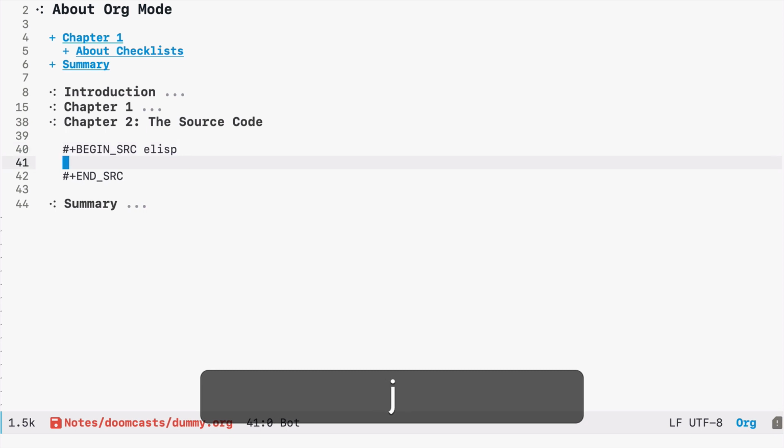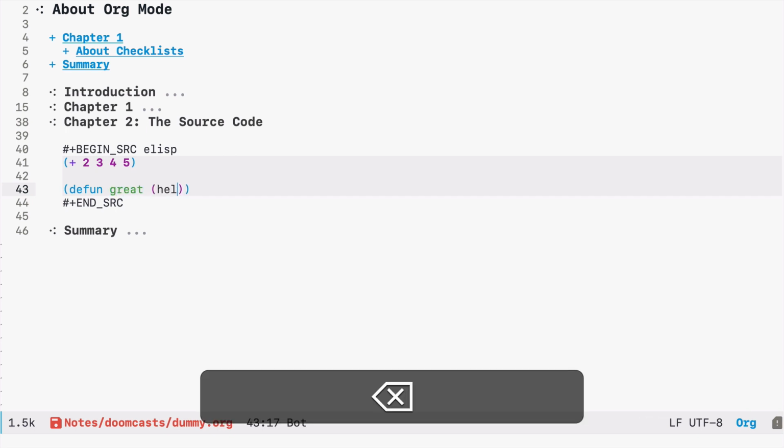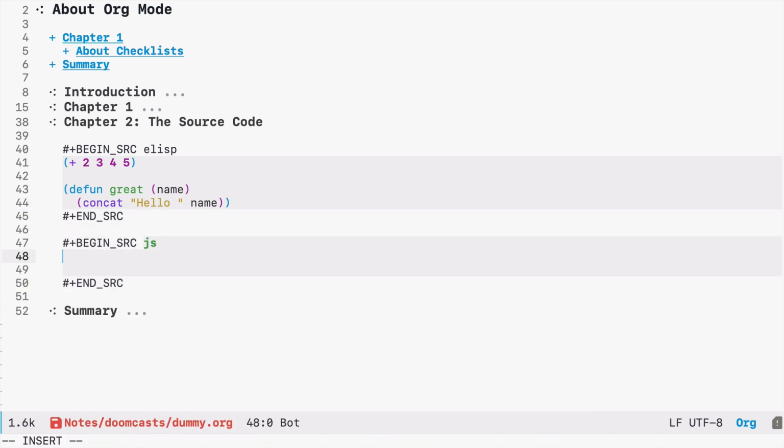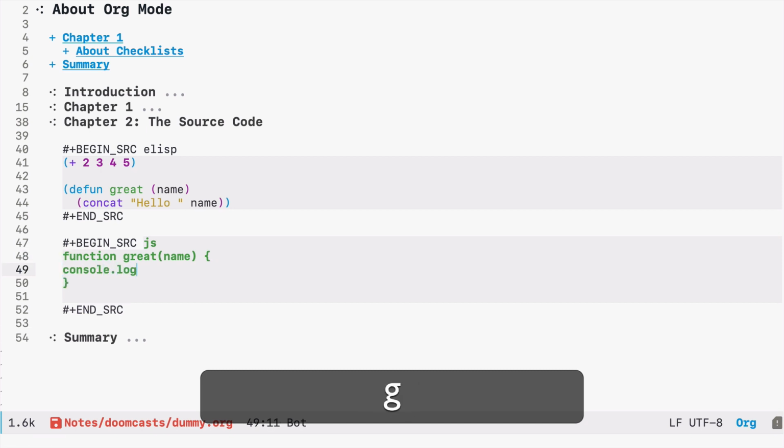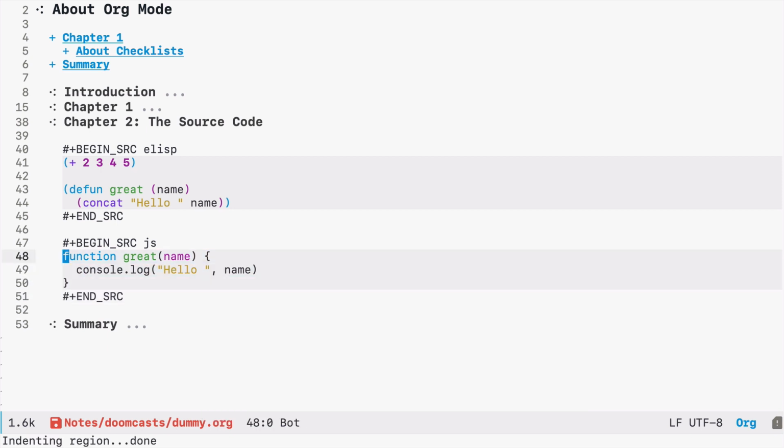And now let's start with Elisp. So I can create a very simple code and it's highlighted. I can create a function, like that, etc. I can do it for another programming language, function, so this code is automatically formatted.